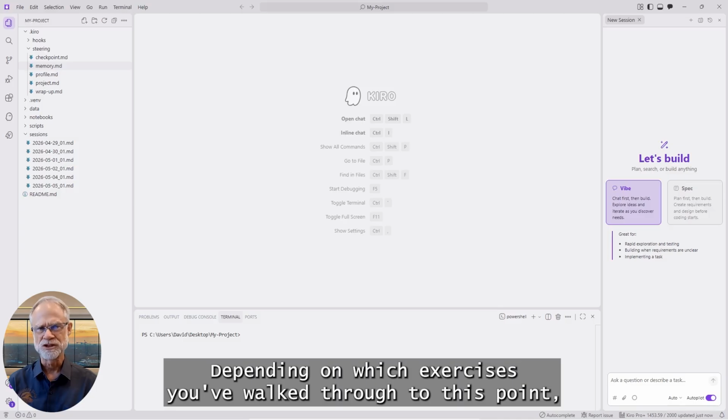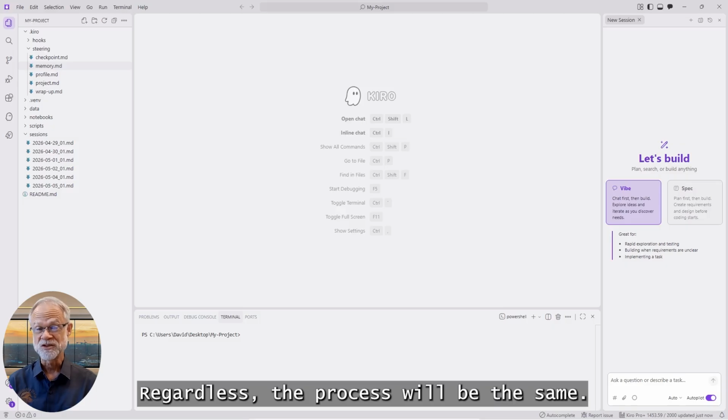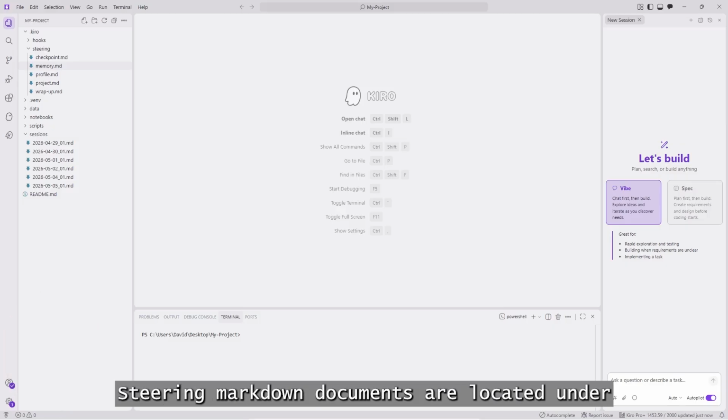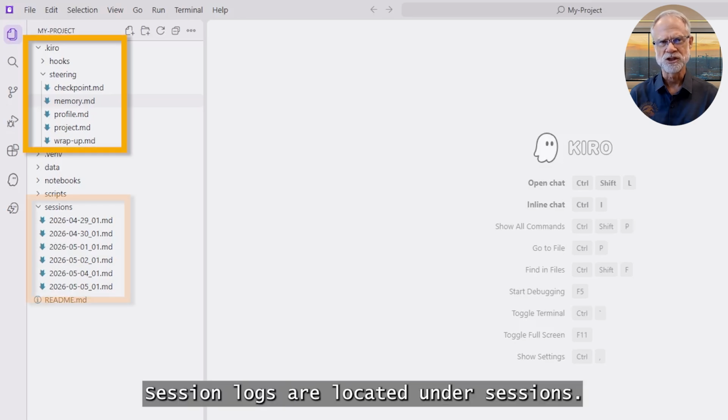Depending on which exercises you've walked through to this point, your collection may be significantly different. Regardless, the process will be the same. Steering Markdown documents are located under .kiro/steering. Session logs are located under Sessions.